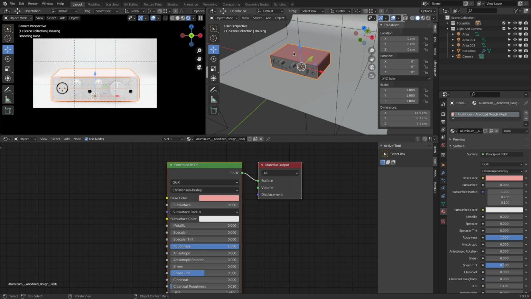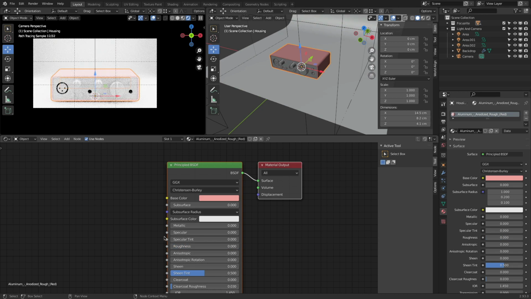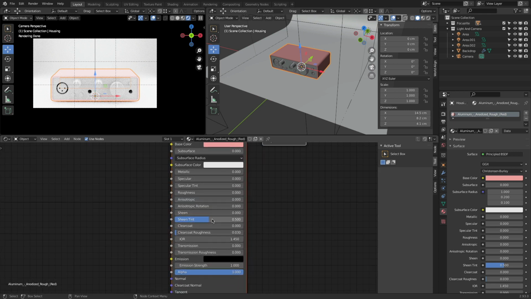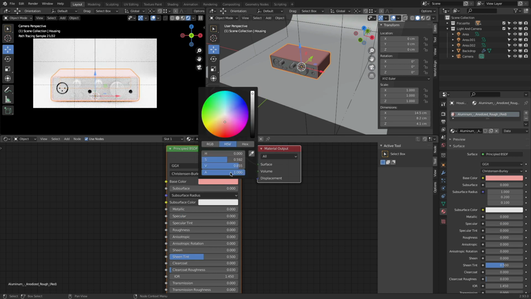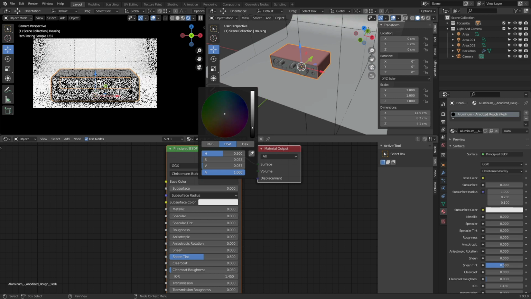Now, when I click this aluminum body, you can see the roughness is really high. Let's set this down to 0. Okay, and sheen, yeah, okay. Base color, this is all good. Hold on one second. So this is red, black. Okay, very good.